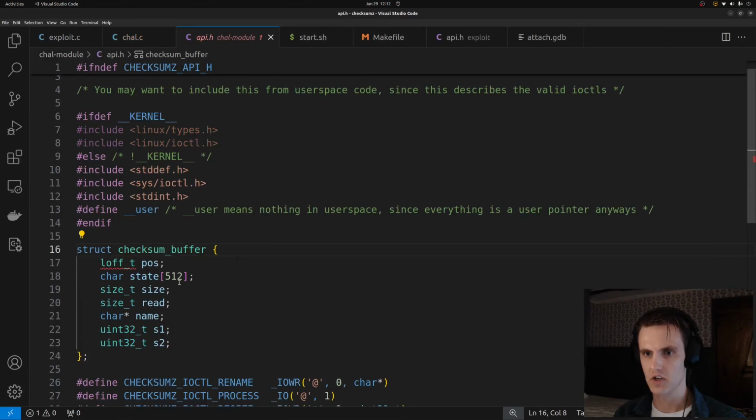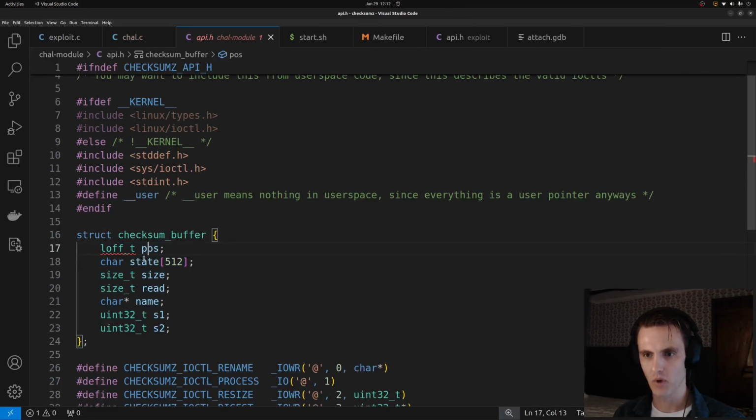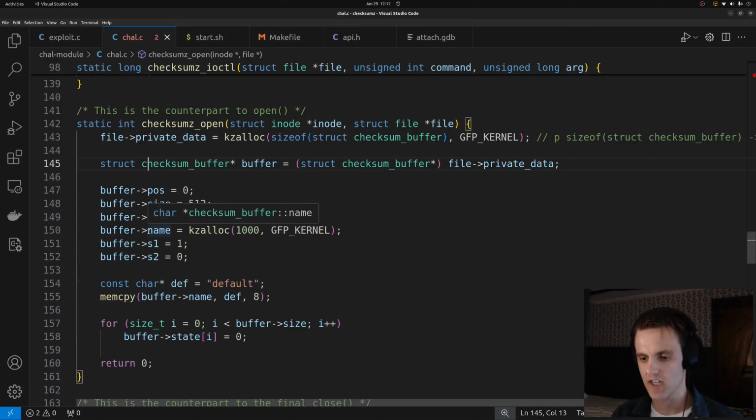We can go to the definition real quick. It's just a pointer, a state, a size, read, name, S1, S2. I guess I should also explain this checksum driver. What's happening is you can write to it, and then you can request that it gives you the checksum. So really, this shouldn't be in kernel space. It's kind of silly, but it is, and it makes for a fun challenge.